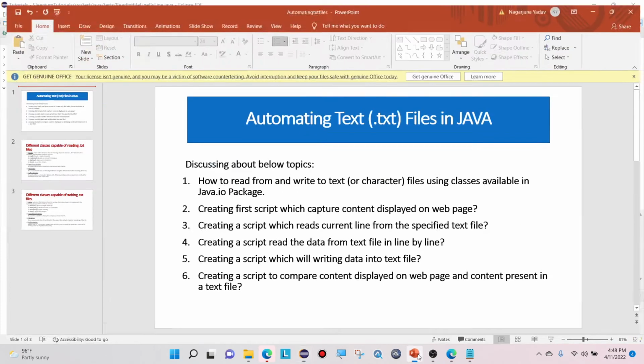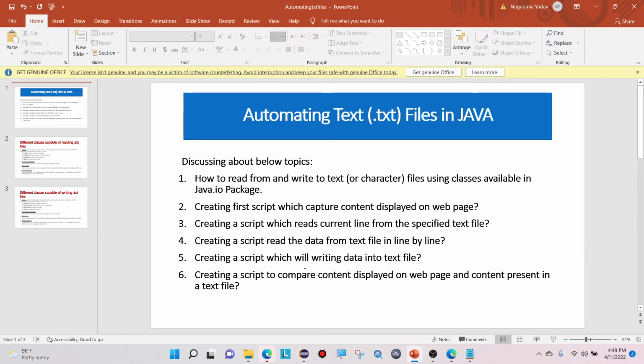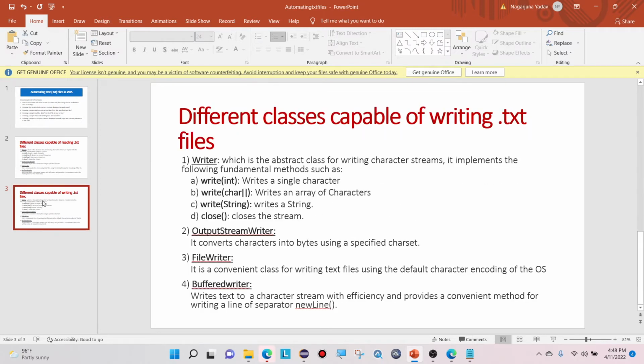So what is our next topic here? How to write data into a text file. Suppose I want to write some text into a .txt file. How can we write, we will see. For that, we already discussed what classes we have inside that write class.